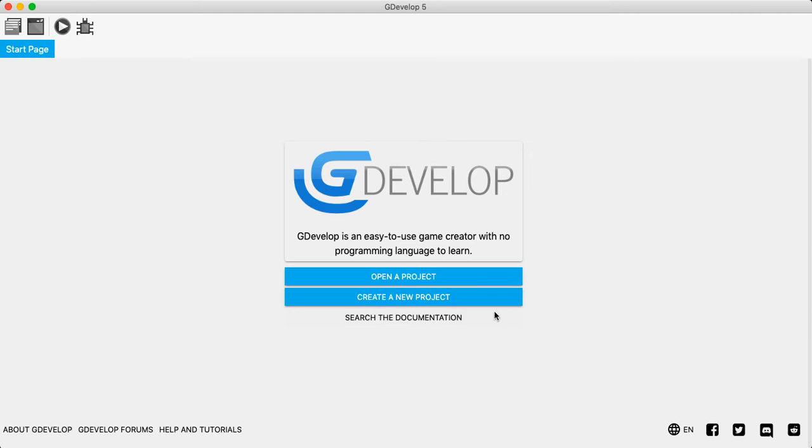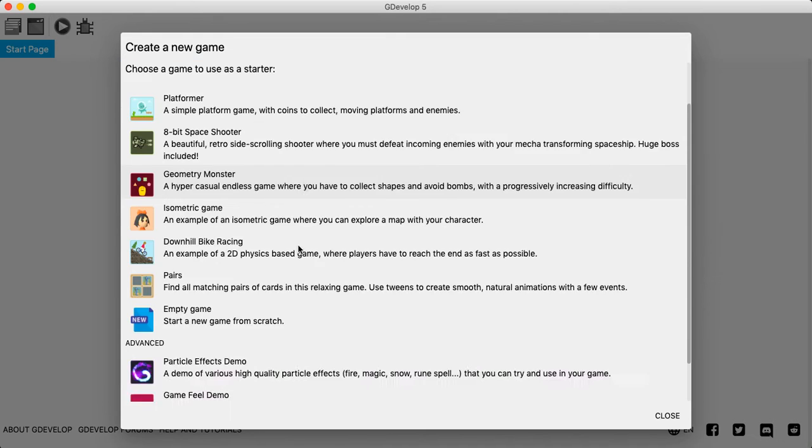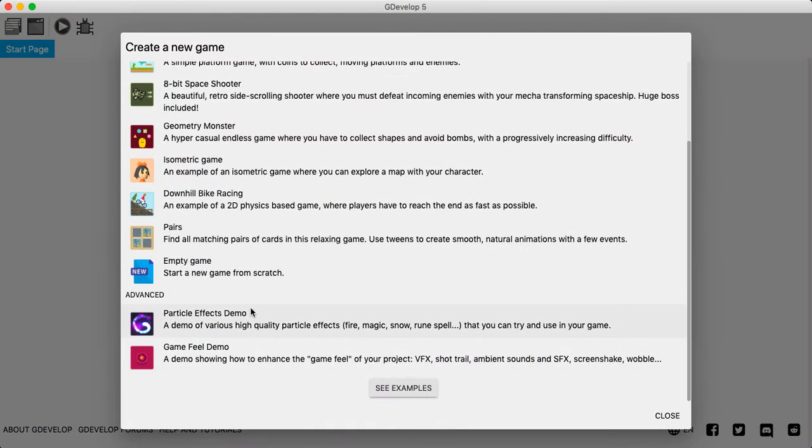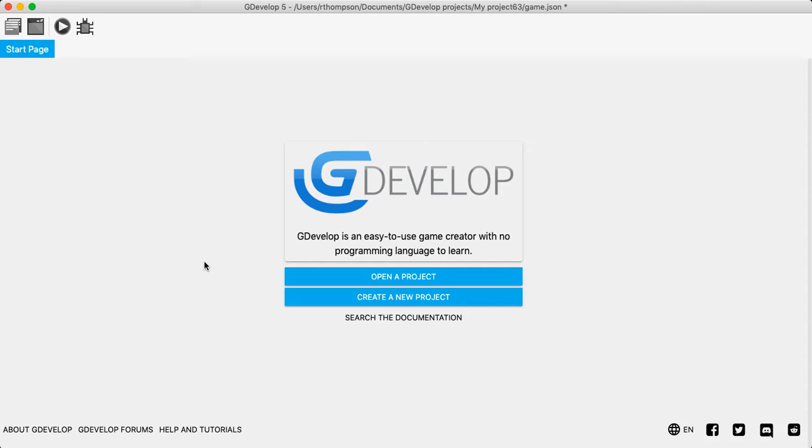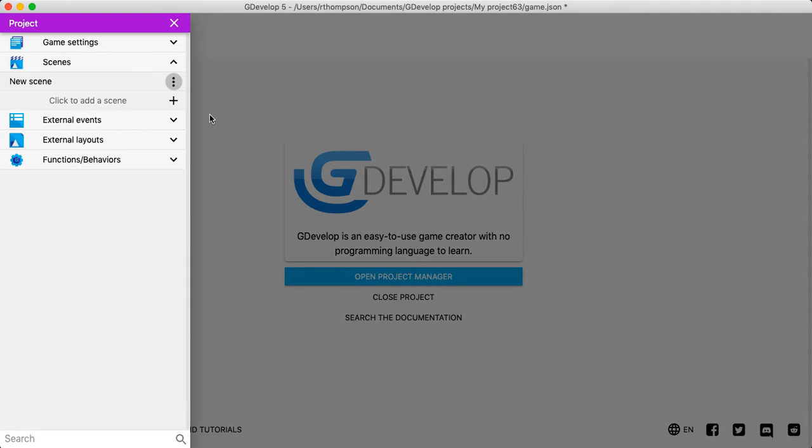So, welcome to Devlog number 1 of my game. I really don't know when it's gonna be. It's probably gonna be like a platformer or something. For this I'm using Devlog, because that's my main game development program.